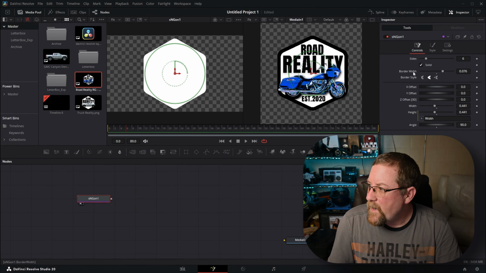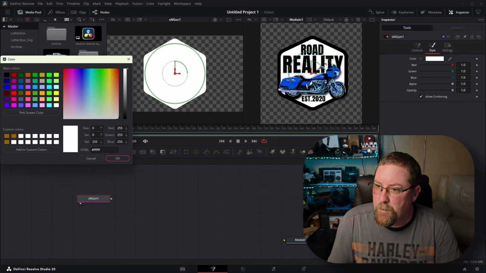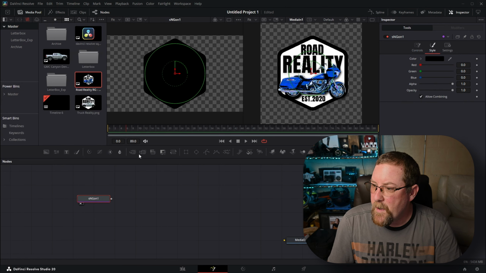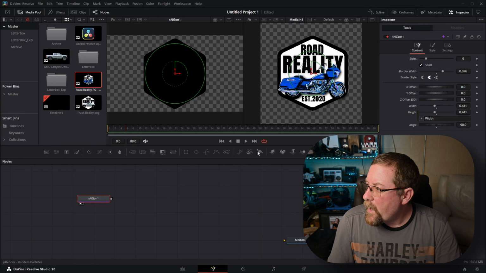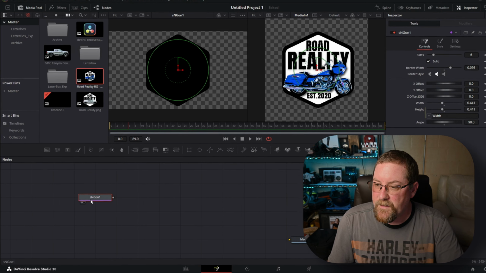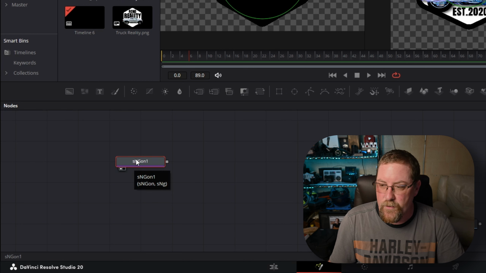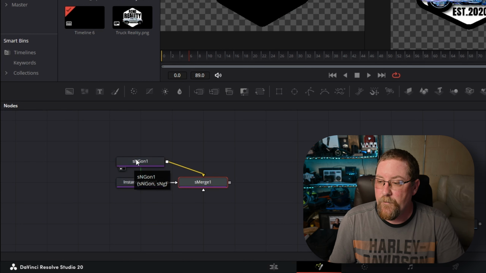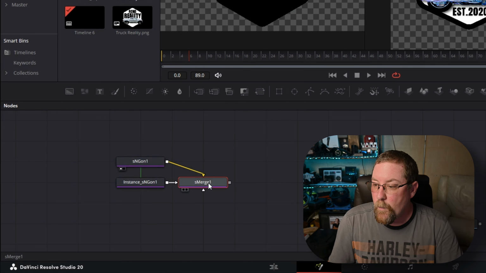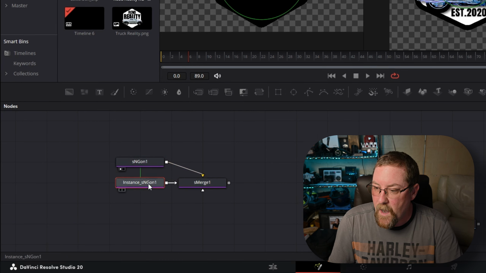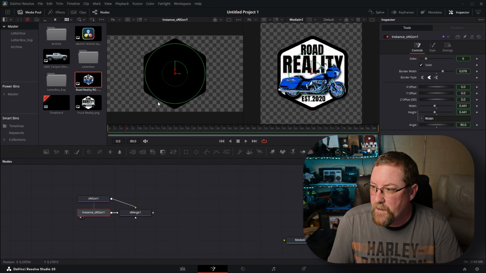Pretty cool, right? The next step is to come to style and choose black as our color because this is going to be in the background. And then we are good to go there. So we want to select sNGon1, press Control C to copy, press Control Shift V to paste an instance, which also creates a merge. And now we want to click on instance sNGon1, press our 1 key so it's in the left viewer.